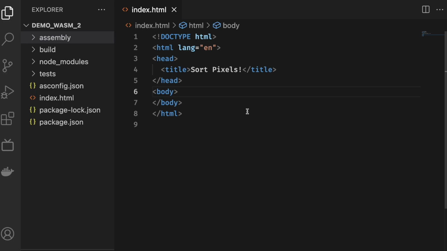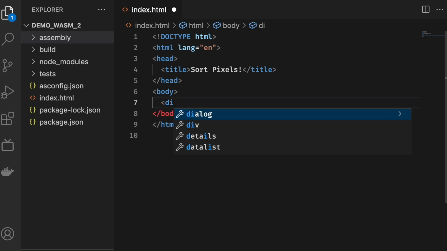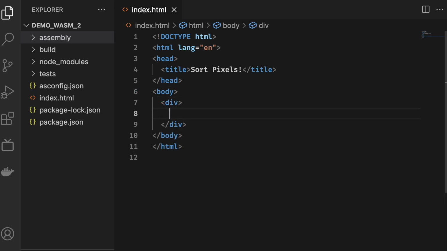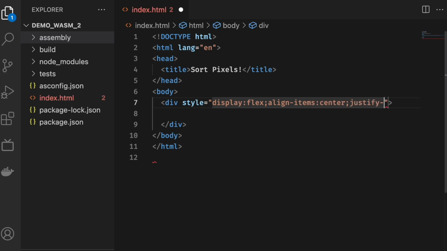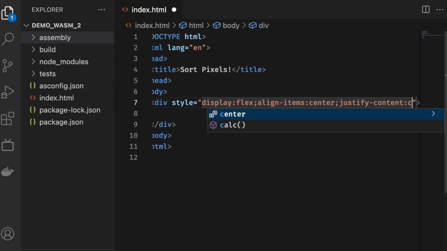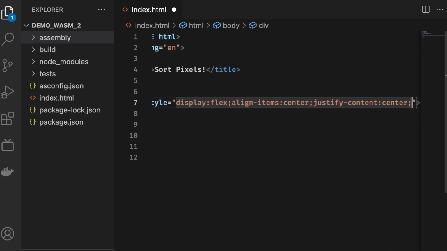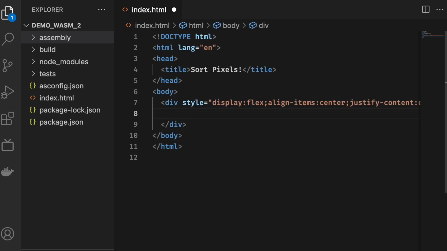Let's go ahead and create a basic HTML first for our app. I'm going to wrap my content inside a div and center align all the items using basic styling. Currently I'm using inline styling, not using any external file since it is a demo app. So let's go ahead, align-items center and justify-content center. Okay, so this is done. Now all the items will be centered.